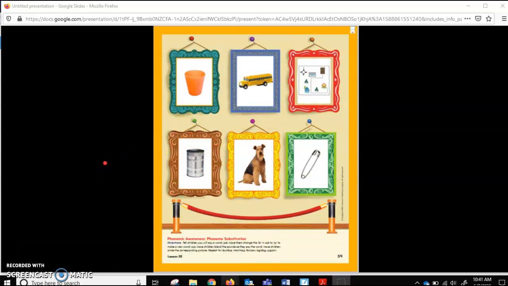Let's try two more. Let's try bun. Can you say the word bun? Okay, take out the N sound at the end of bun. Make it a S. Which picture am I thinking of now? If I take out the N sound in bun and add in a S, I have bus. Did you get bus?